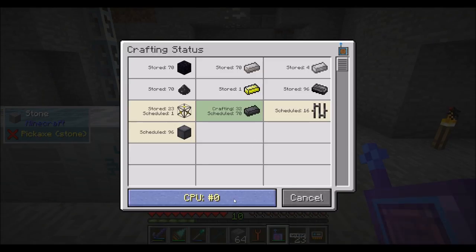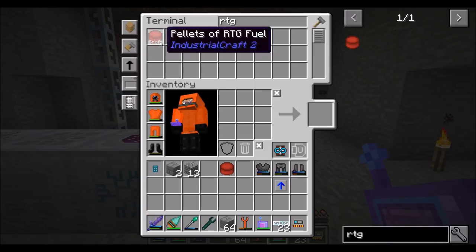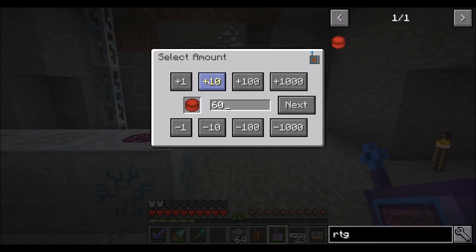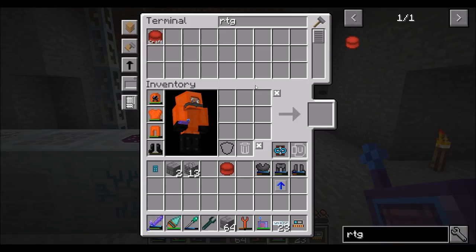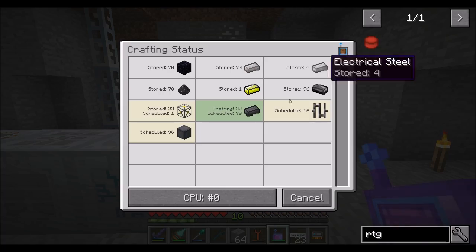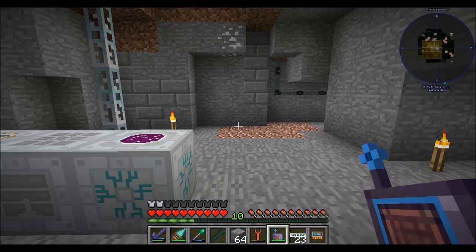There should be... I've got 3, right? Oh, there's none that can do... Okay, cool. So let's start off with 20. Does that sound good? Yeah, that we have enough CPUs for. I don't have any that are above 4K. So if I want to be able to craft that many, it needs to be a lot more. So that'll kick off a bunch of iron being converted into RTG fuel.